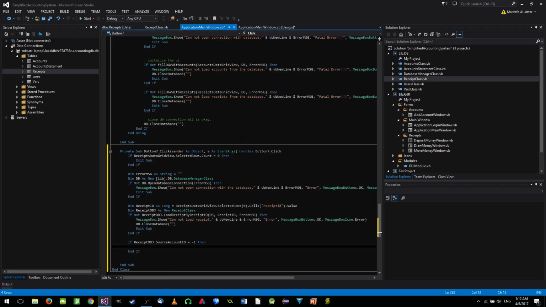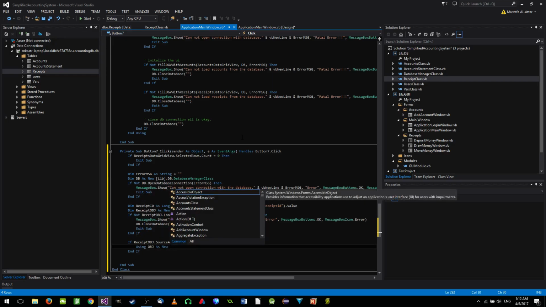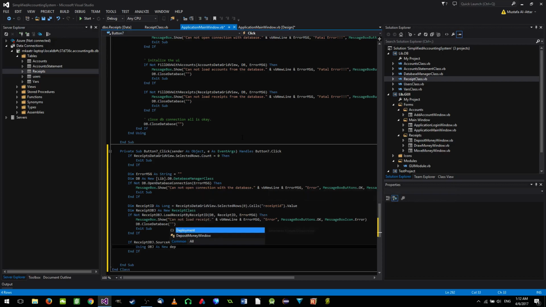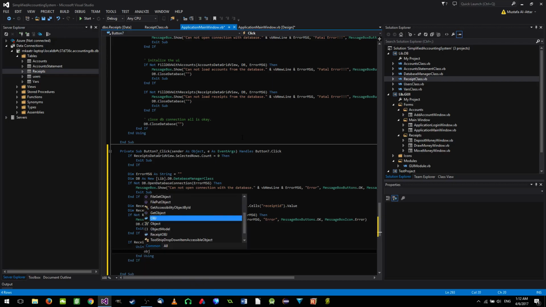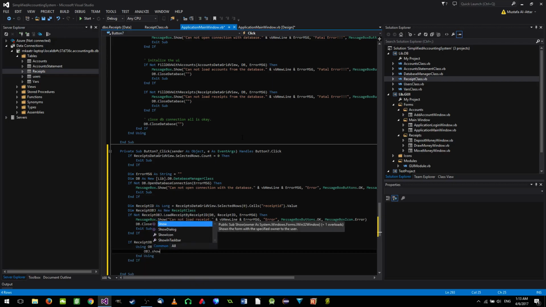I'm going to say using obj as new DepositMoneyWindow, and then obj.ShowDialog. Now you might be wondering, I'm not passing the receipt object, it will just display the window. What's going to happen? I'll show you what is going to happen in a moment.